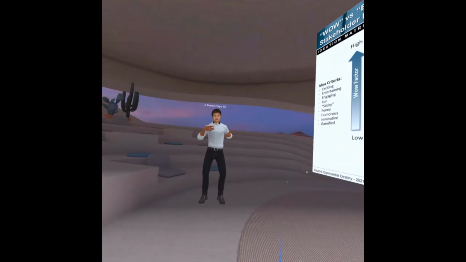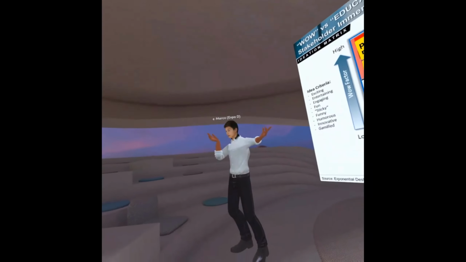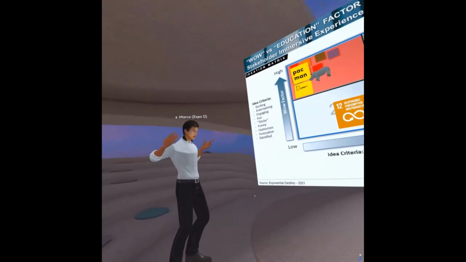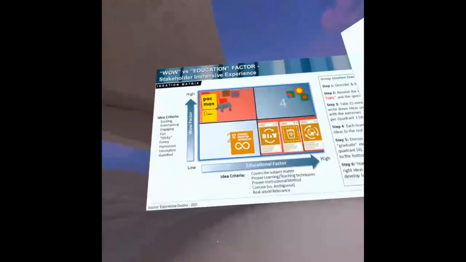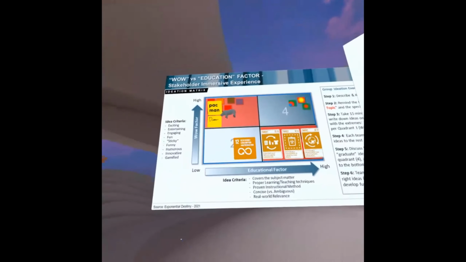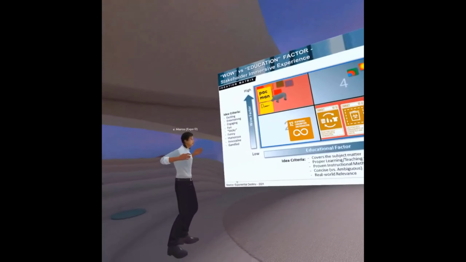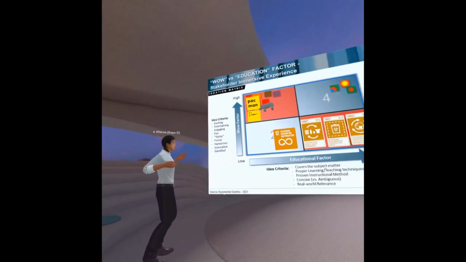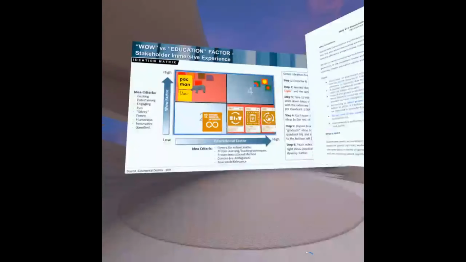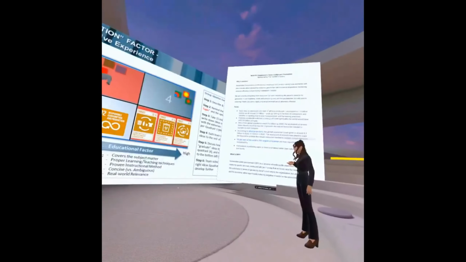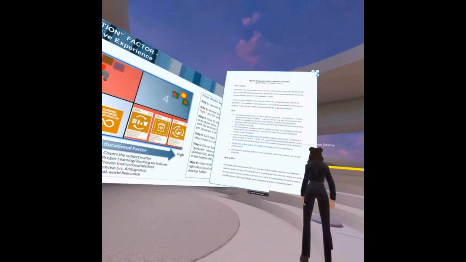What I want to point out right now is that as a team, you can see we're a three-person team exploring SDG number 12, and we have a whole workspace in an auditorium setting inside Spatial. What you'll notice is that we've already used the WOW versus education factor matrix, which encourages everyone to practice edutainment in your SDG design, and we're bringing in all sorts of objects. We're bringing in research, and right now this research is large because we're trying to dive into it.